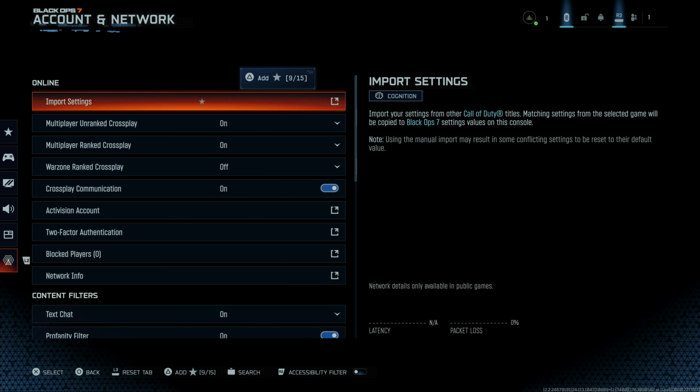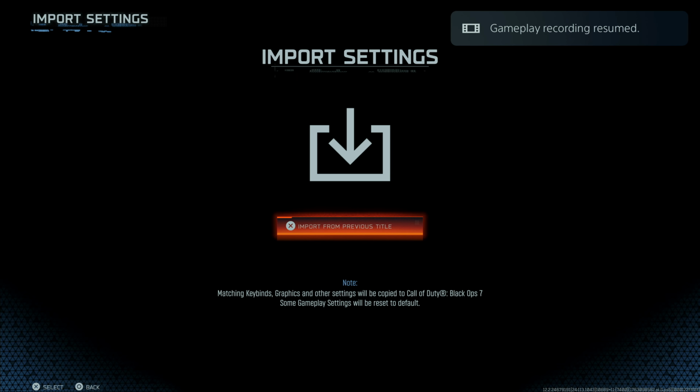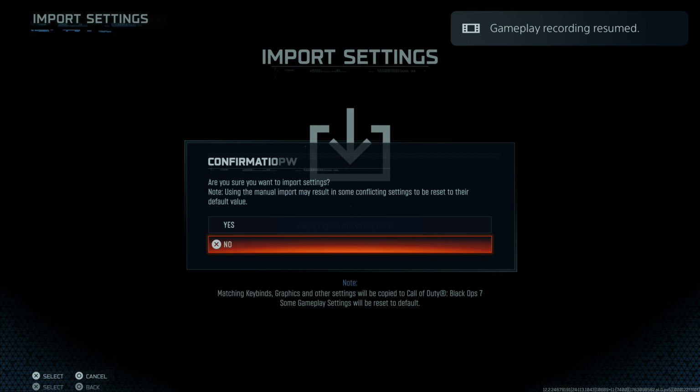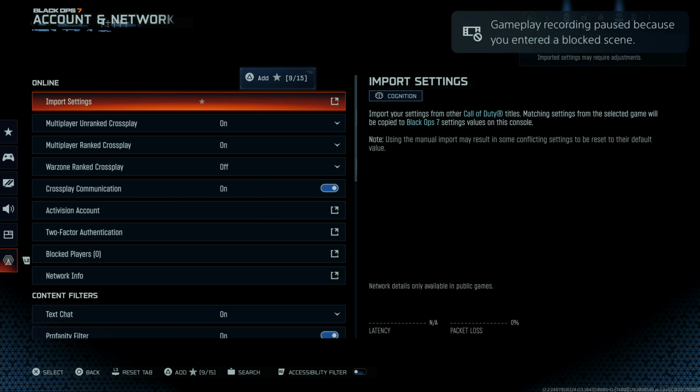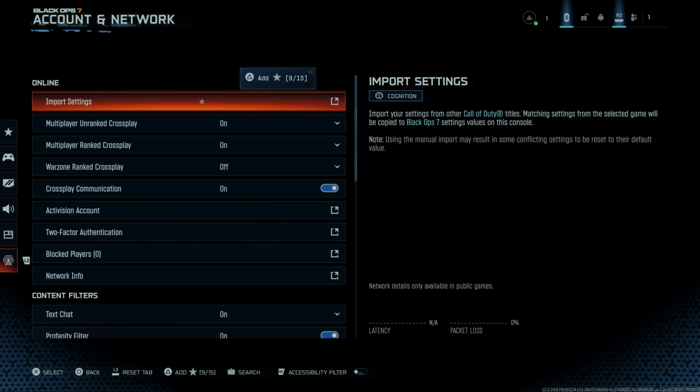So all you have to do is select that and then select Import from Previous Title. Choose that. And then you should see this confirmation warning. Are you sure you want to import your settings? Using the manual import may result in conflicting settings to reset to their default value. If you want to continue, simply select yes, and that will import your settings to Call of Duty Black Ops 7.